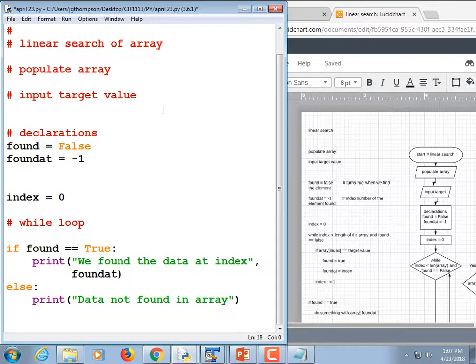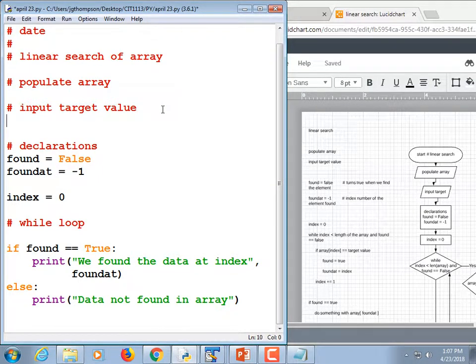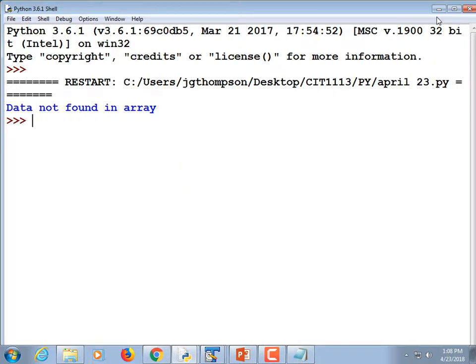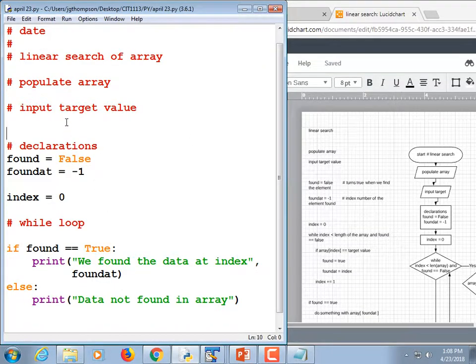All right, at this point it'll actually run, but it'll always say that data not found in array. Why? Because we never created the array, we never inputted a search value, and we don't have our while loop. But we'll fill in those pieces. I guess after I said that, I should actually run it to make sure that's the case. No syntax errors. Okay, data not found in array. That was to be expected.